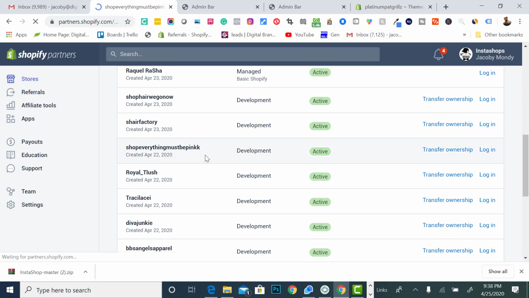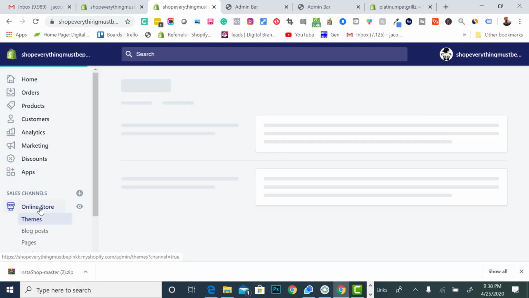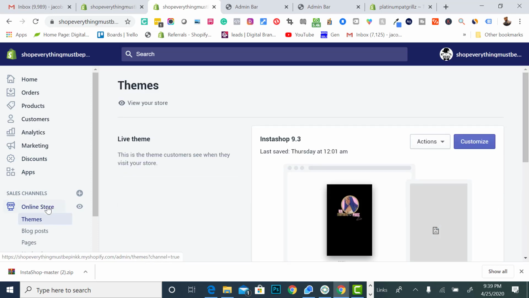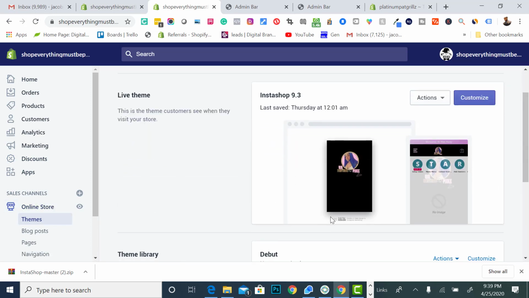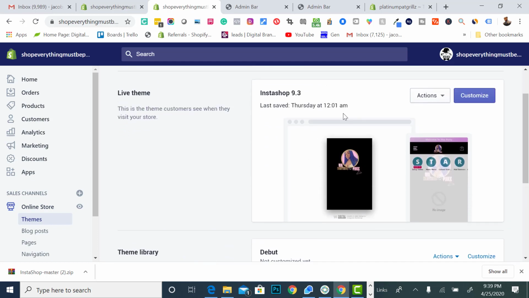Alright, so let's say everything must be pink. Let's log into this store. Alright, so I'm logged in. I'm going to select online store. That's the first option to select, online store. Now you select online store, the theme gets pulled up to the right. Right, so here's the current theme with the code error in it.